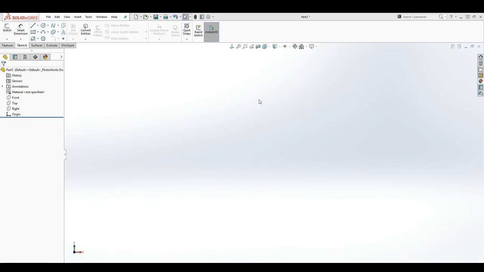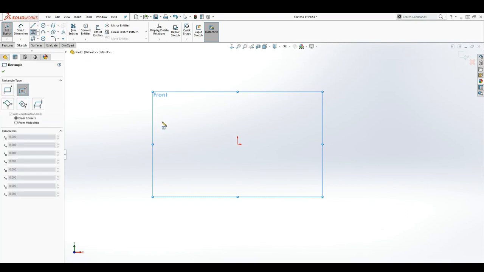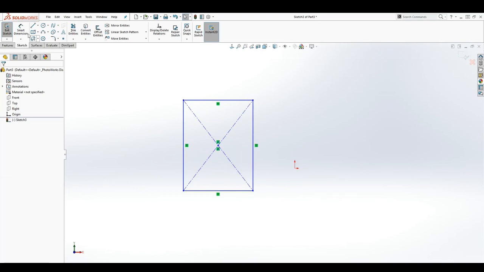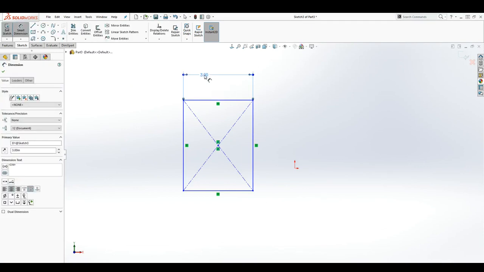Hello, welcome back. So in this last tutorial for this section, we are going to be covering the move, copy, rotate and scale tool. So to start, let's draw a sketch on the front plane and zoom in, and let's draw a rectangle and add a dimension to that rectangle. So let's make it 3 and 3.